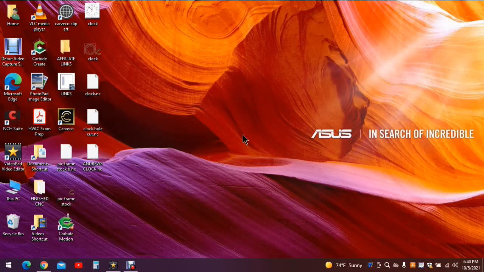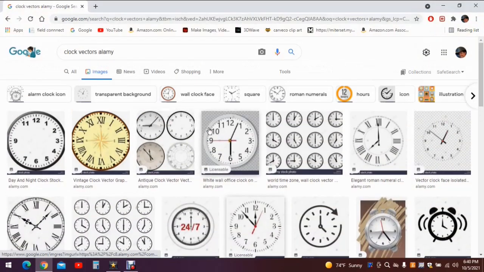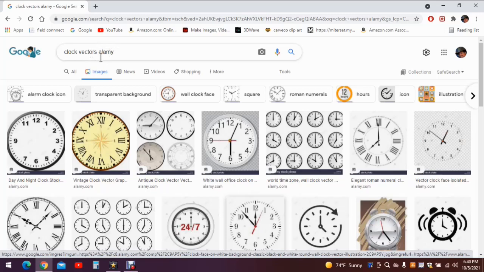So in order to make this clock, the first thing we need to do is locate the image that we used to make the clock. So you're going to go to a Google search. I've taken the liberty of already typing in what we're looking for. You'll type in clock vectors and this word right here. I don't know how that's pronounced, but it's spelled A-L-A-M-Y.